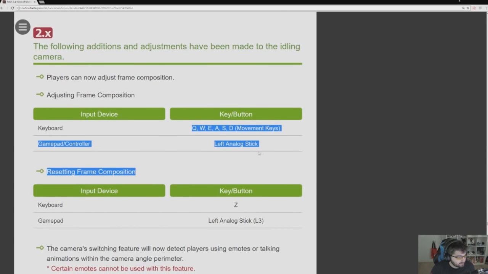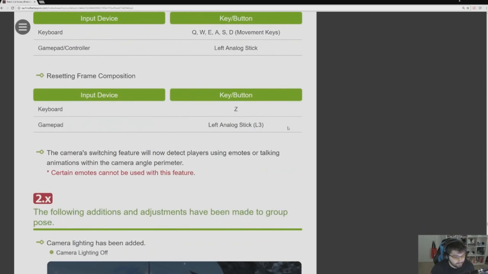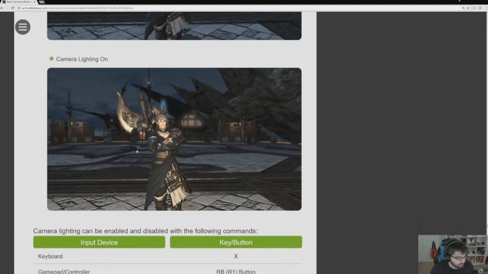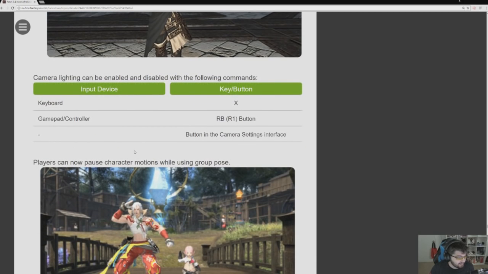Adjusting frame composition, this is how you do it. Resetting frame composition, you can do it right here. Camera switching feature will now detect players when emotes are talking to animations within the camera angle parameter. Following additions and adjustments have been made to group pose. Camera lighting has been added. Camera lighting off. Camera lighting on. Man, fuck lore, man. We got cameras and shit now.